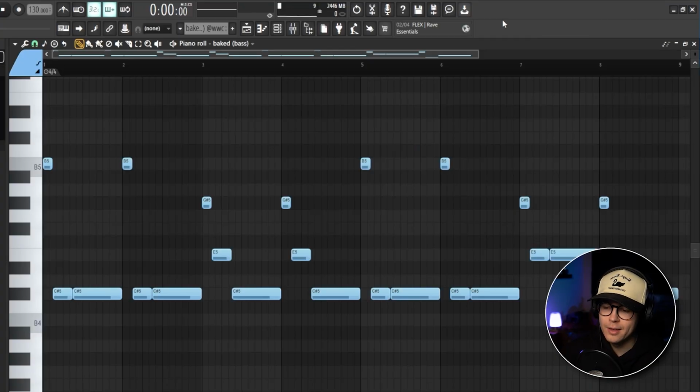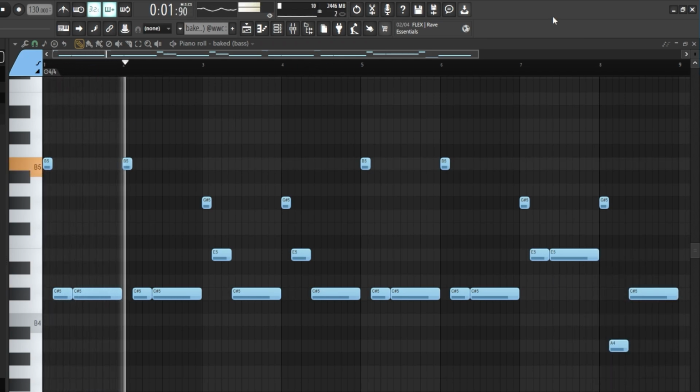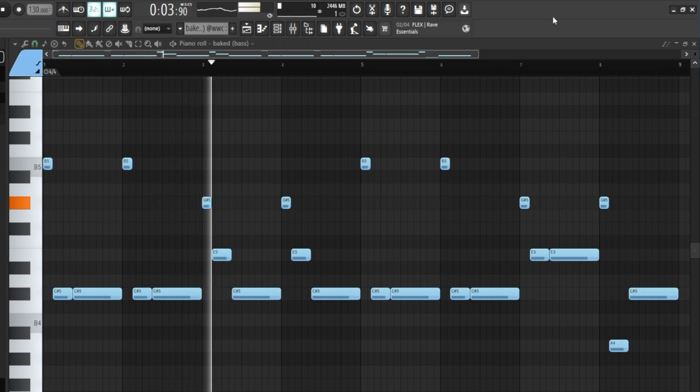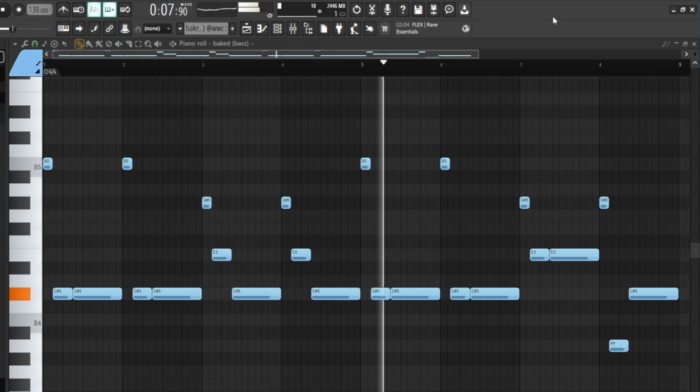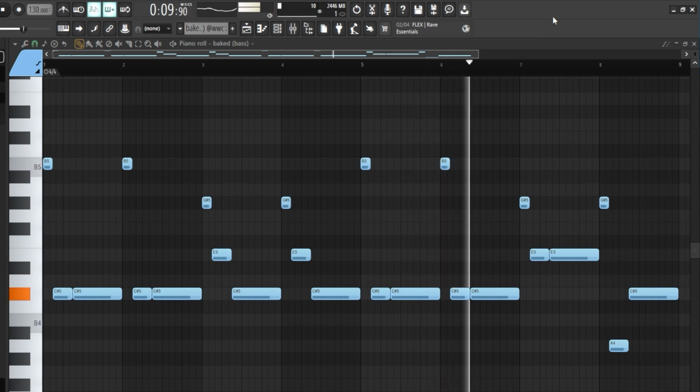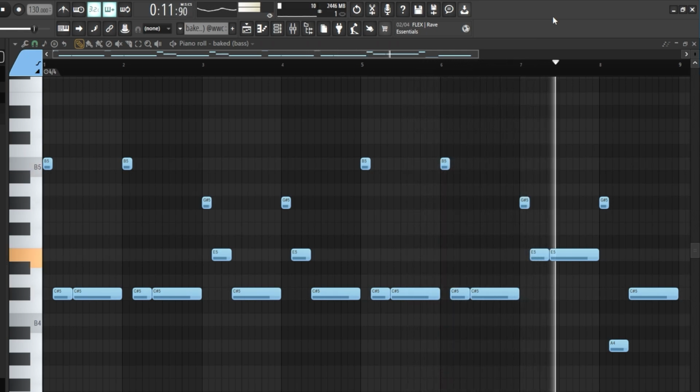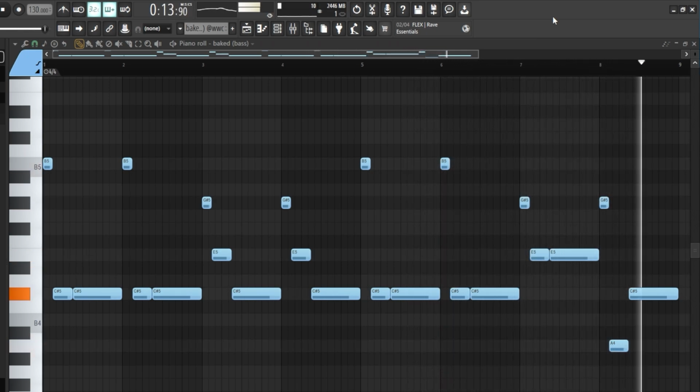So this was the bass line that I came up with for this loop, and I'm using one of my basses from a new kit that's going to be coming out soon from me and Gateway. It's called the Baked Bass. So yeah, those are all of the patterns. All together, the loop is going to sound like this.